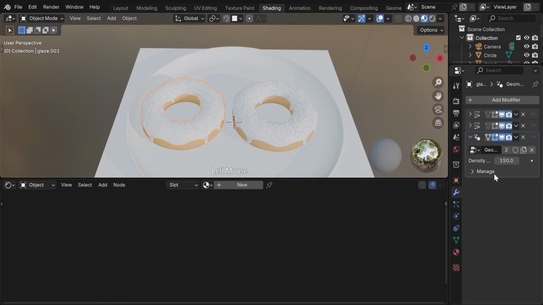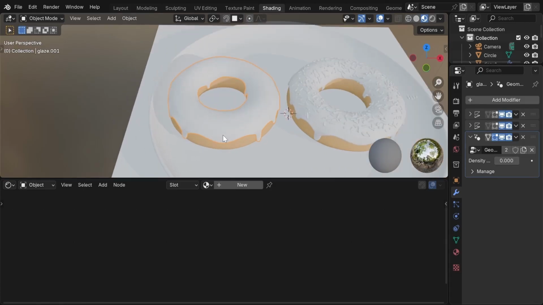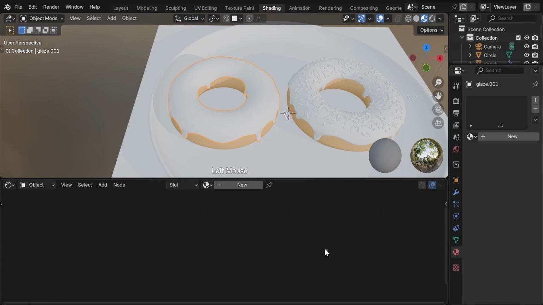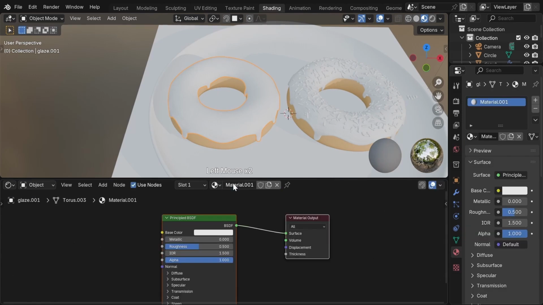All right, select the glaze on the duplicated donut. Go to the Modifier tab. Set the sprinkles density to 0 for now. Then head back to the Material tab. With the glaze object still selected, add a new material.